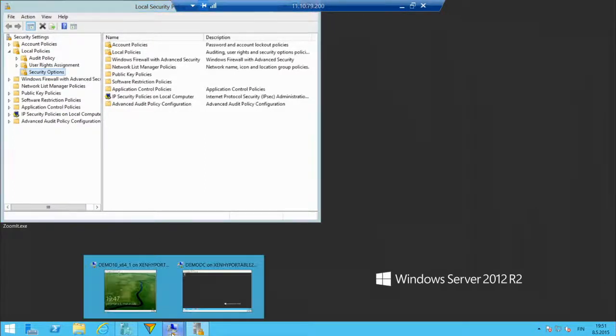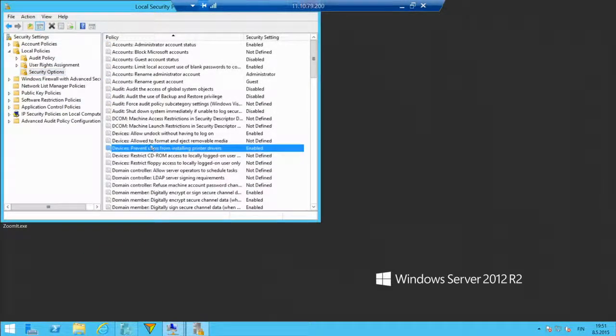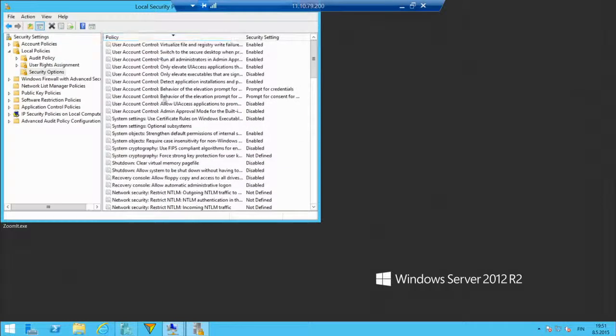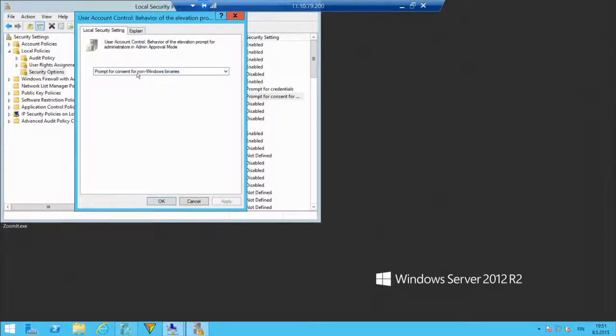I should have actually shut down the box. Let's go here. Behavior of the elevation prompt for administrators. And then you change that to prompt for credentials on the secure desktop. That's a quick fix, but it's kind of tedious because you have to type your password anyway, but you use the same user account and password. So you type your username and password again. If you wondered in Vista why it was there, it was just because of attacks like this.